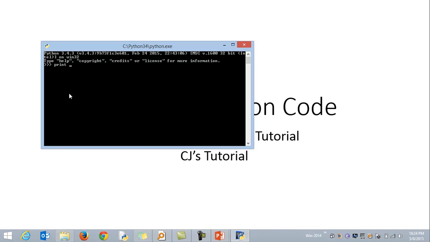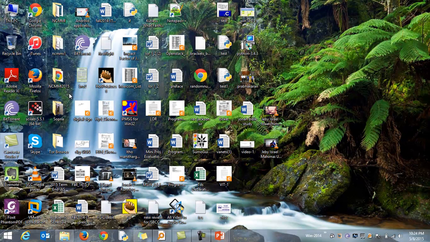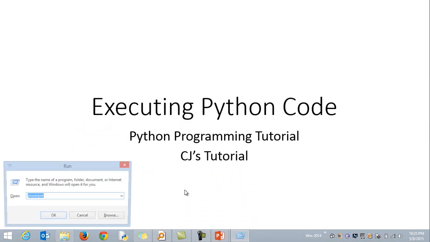Now I run a simple program. I type the print command, a couple of braces, a couple of double quotes, and I type Python command line and press enter, and I see my Python command line being executed. This is the first way of executing Python code. I type exit to come out of this one.